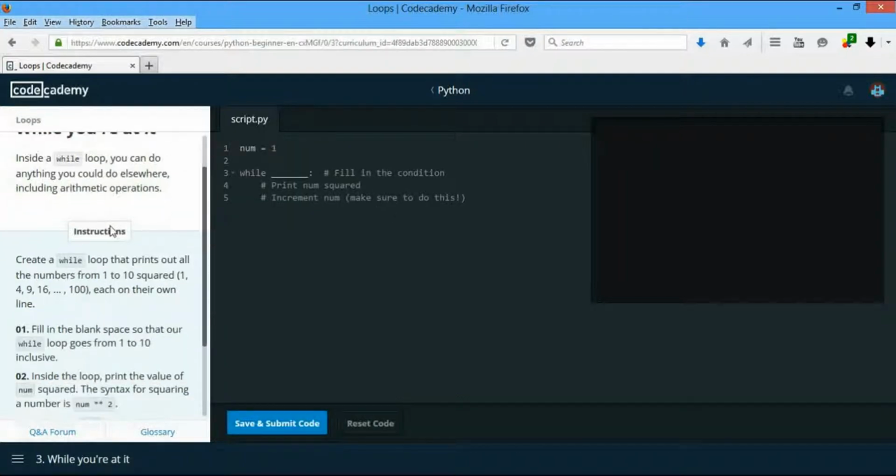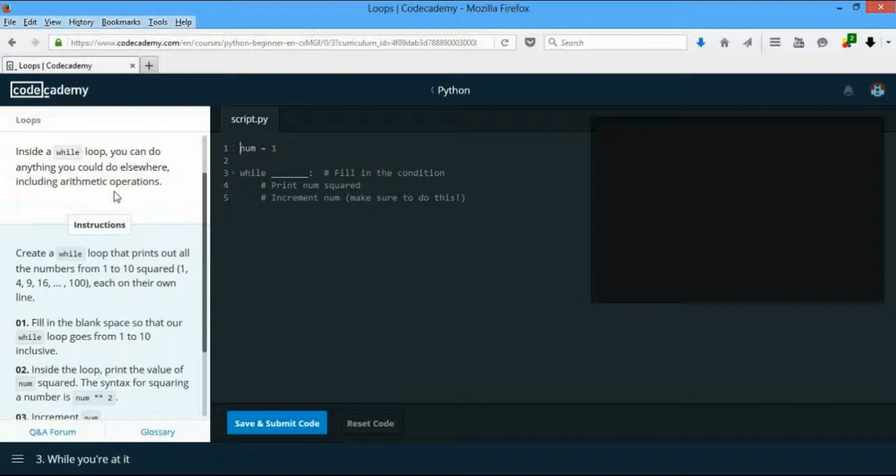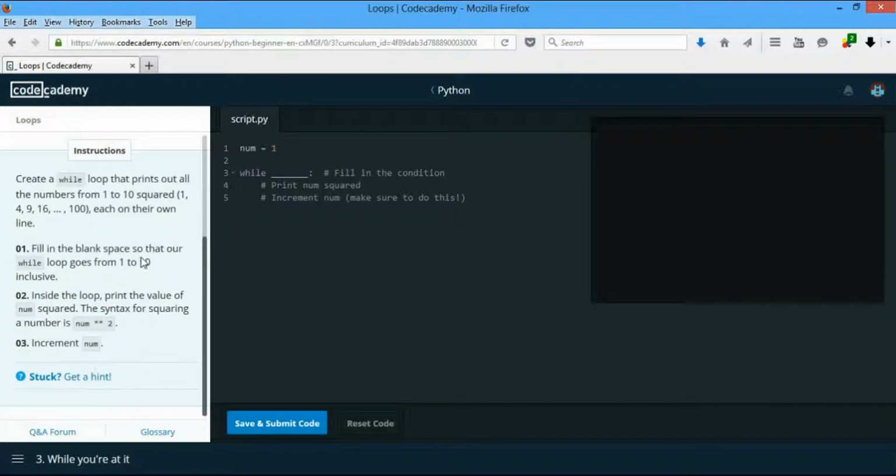Create a while loop that prints out all the numbers from 1 to 10 squared, so 1, 4, 9, 16, 25, each on their own line. So that's our task. There are two ways in which you can start it. You can start it while num is smaller than 11, or while num is smaller than or equal to 10, which is the way I prefer of doing it. And then you tell it what you want to do. So we need to print the number.